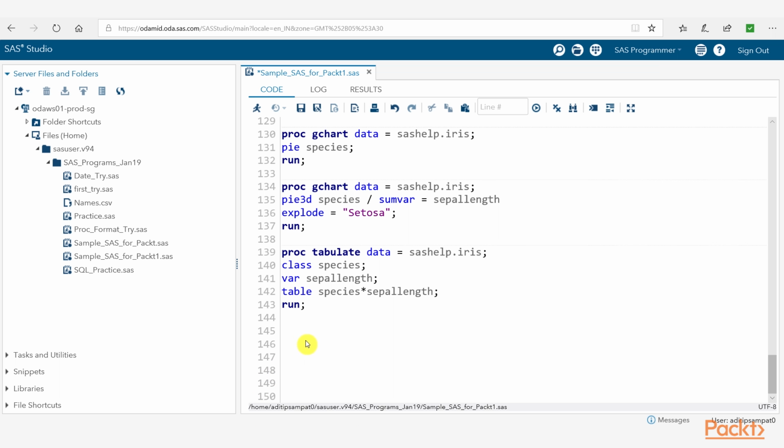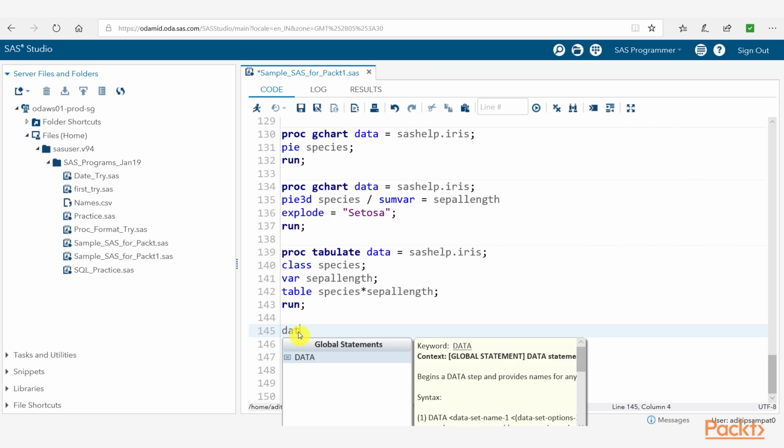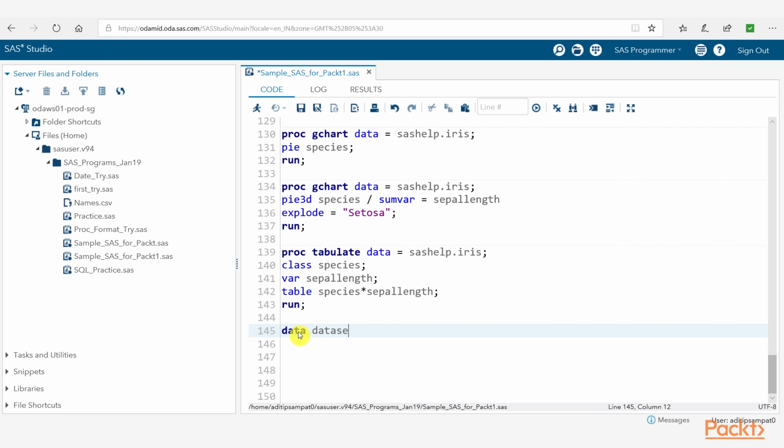So let us do an example in SAS Studio to check whether this really works. I am creating a data set. Date1 is equal to MDY. MDY is a function which stands for month, day and year. So I'm specifying the date: 01 is the month, 01 is the day, and 1960 is the year. After that you put a semicolon.